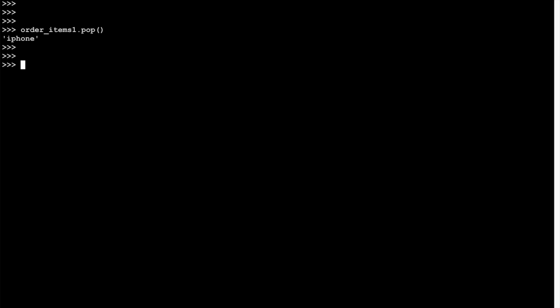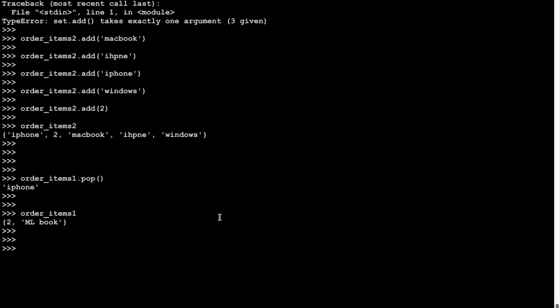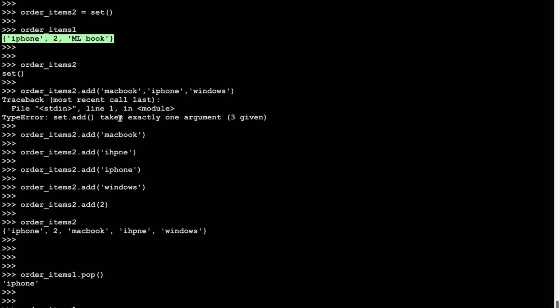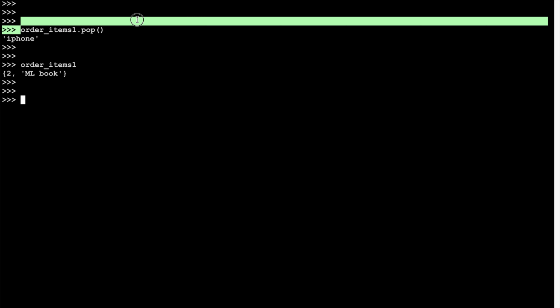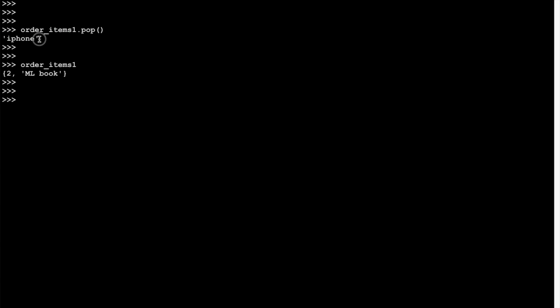So the order_items_2 set has iPhone, 2, MacBook, and Windows. I can use this pop to get the individual item. So if you see, in order_items_1, I had iPhone, 2, and MacBook. So the moment I used pop, I could remove the iPhone. I got the output as iPhone, and it has been removed from order_items_1. So pop not only retrieves the value, it removes it from the set also. So let me add it again. So now order_items_1 should have iPhone also.